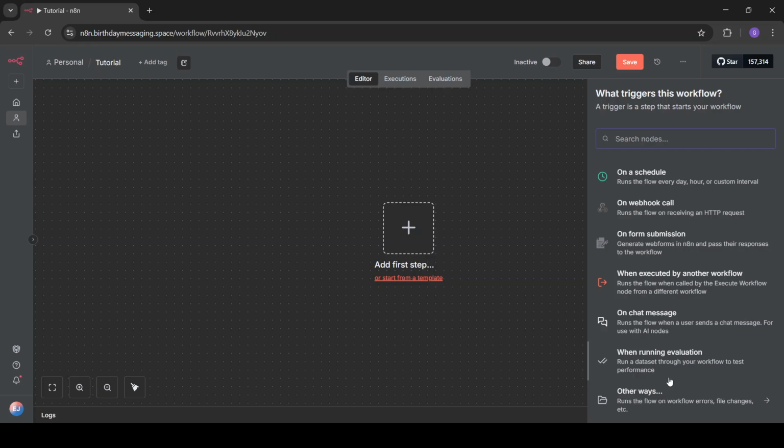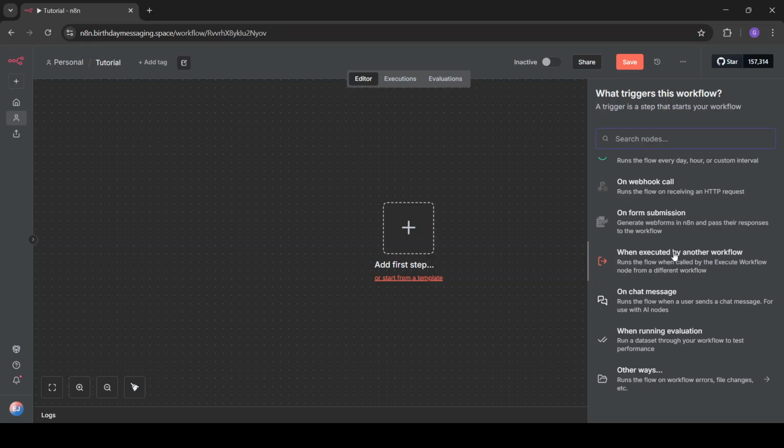Then there's the when executed by another workflow. This is a more advanced trigger, as you would have to call a trigger in another workflow to call this trigger.